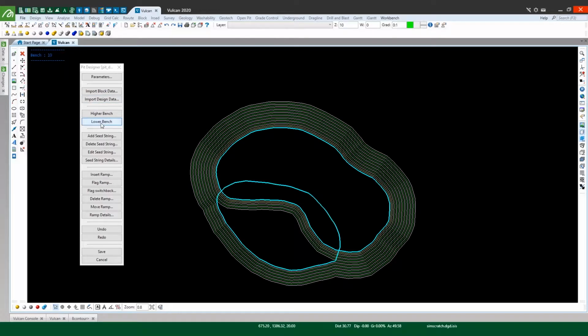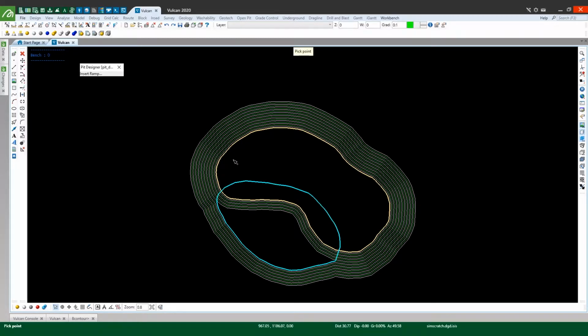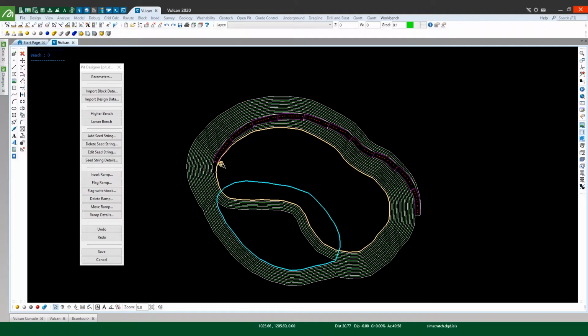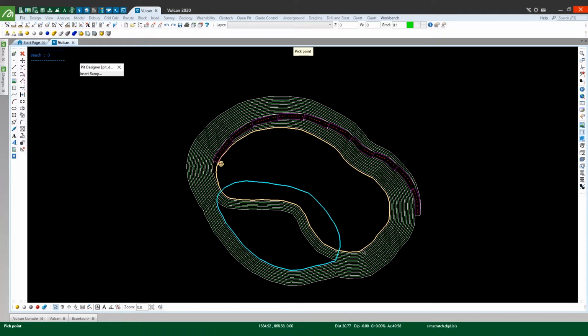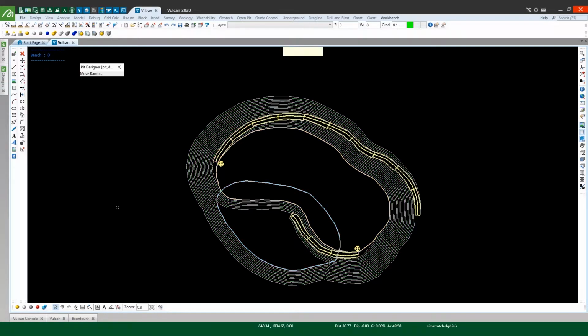But let's add some benches, some ramps. So I'm going to insert a ramp down here at the bottom and he's going to make his way up. We can add another ramp here to go into that section there. Let's move him around so that he actually makes it all the way in.